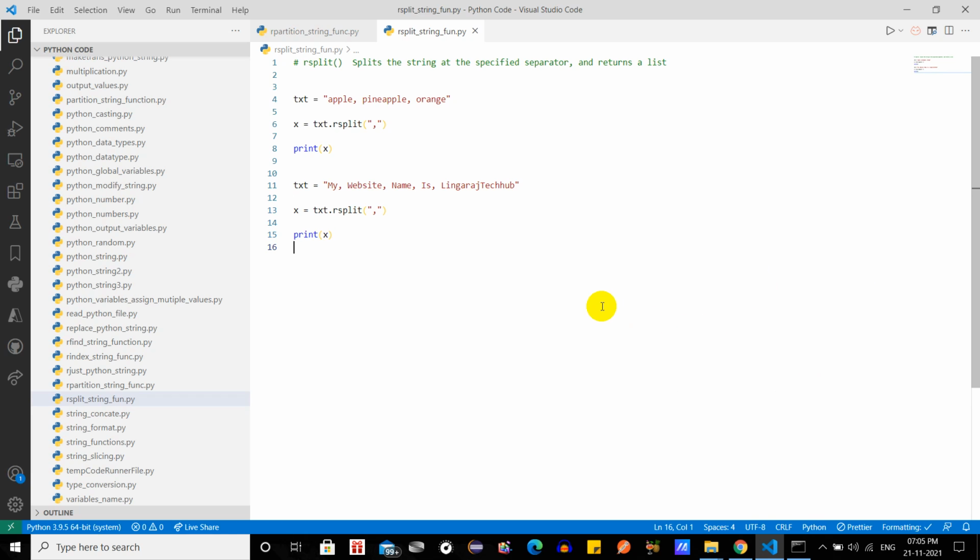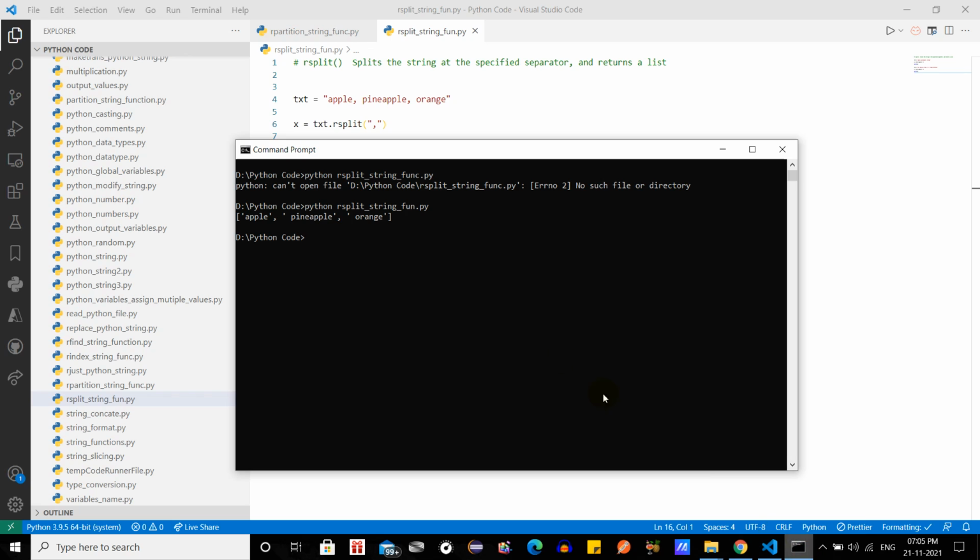Fine. Then when you run this code, what is going to be written here? My website name is LingarajTechhub. It returns in the form of a list. Okay, it returns in the form of a list.